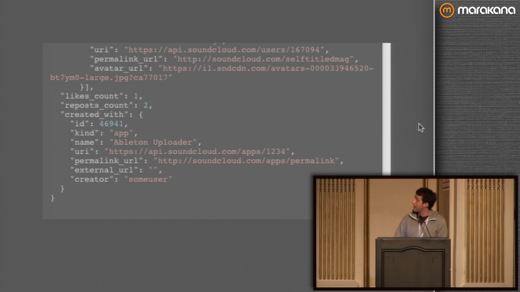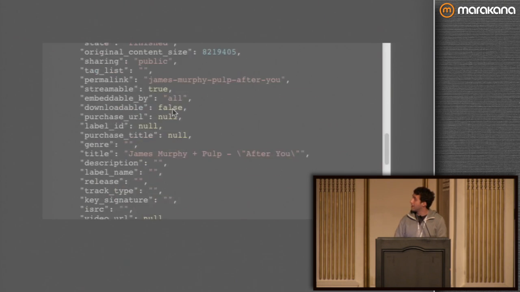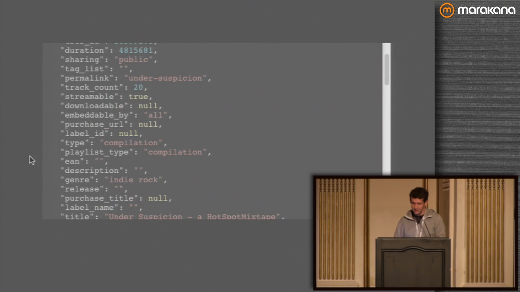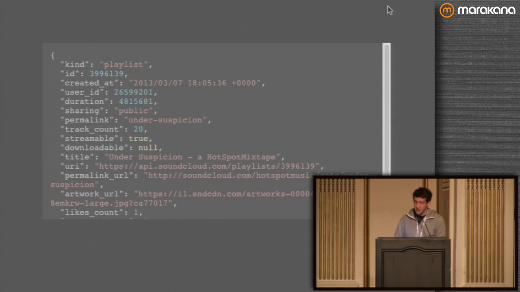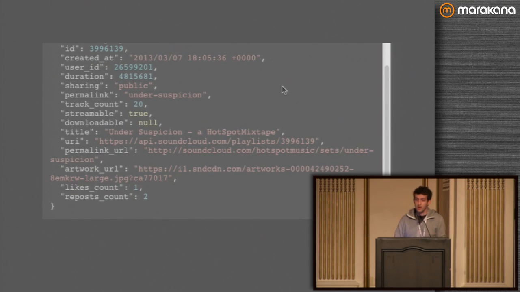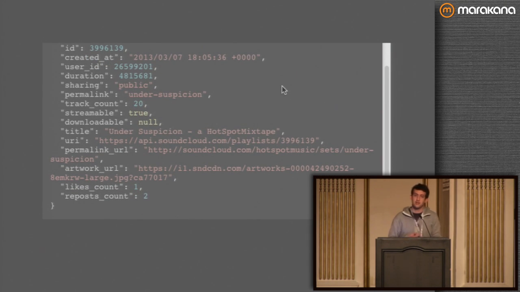So what we really would like is a playlist representation that looks like this, that is short, succinct, it's to the point. It's what we're going to need for basically our app Chrome that is in the client.